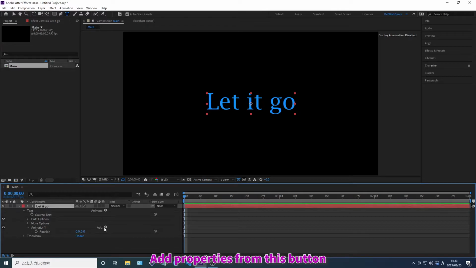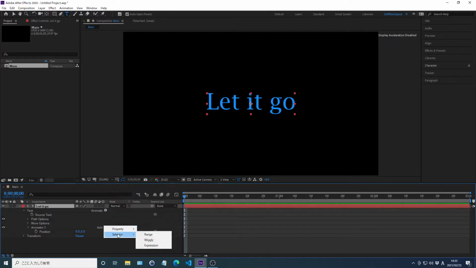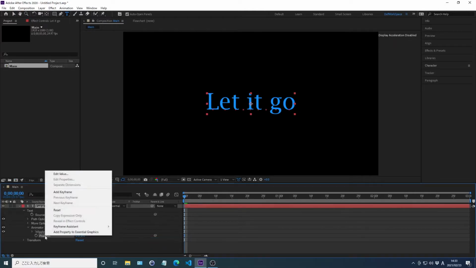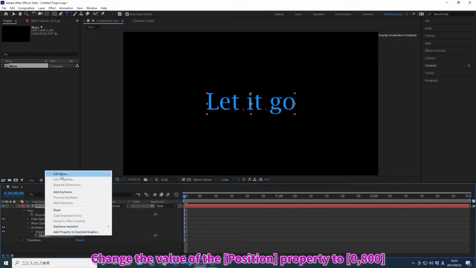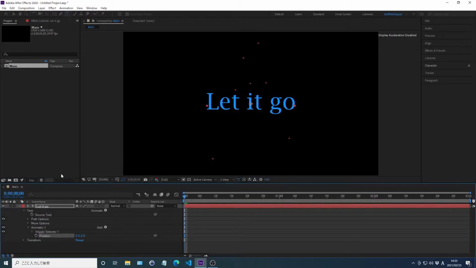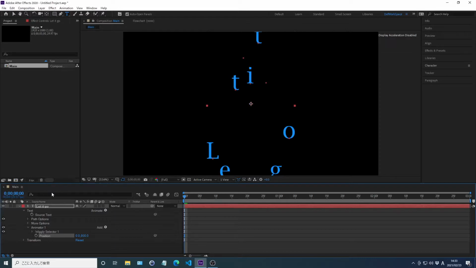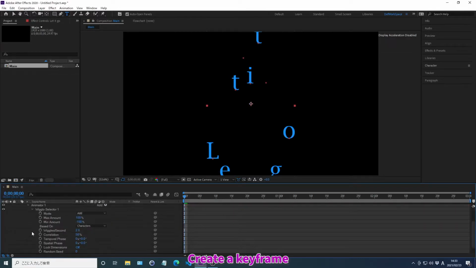Add properties from this button. Select a property. Change the value of the property. Create a keyframe.